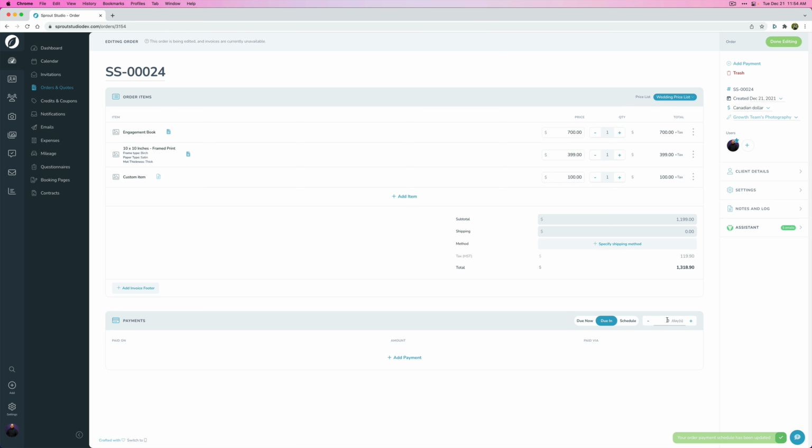You can say due in X number of days, and by default, this pulls in whatever your preferences are set up to as the default payment due date. And then next, obviously, you can click payment schedule and then add whatever payment schedule that you want to have in here. So we're going to click just due in 11 days.